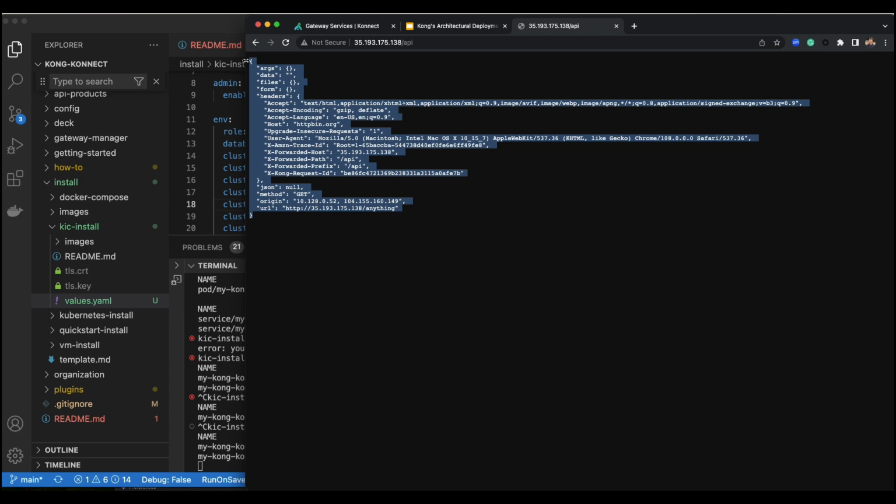So this very simply shows you how easy it is to set up a data plane or gateway in Kubernetes, how you can expose that gateway via load balancer, and then also create your first service and route in Kong to proxy a request through.